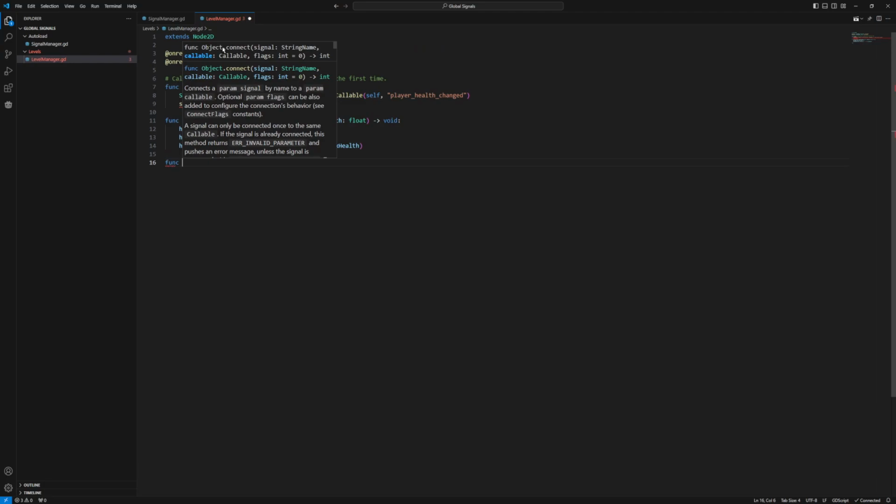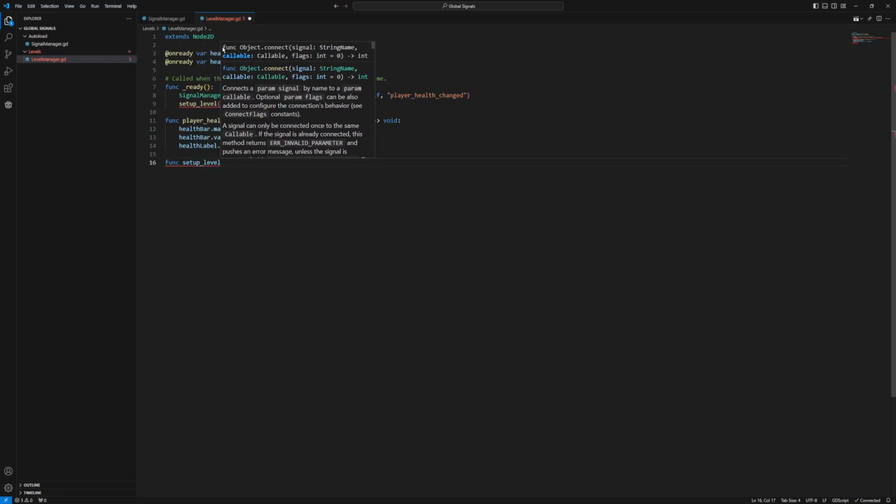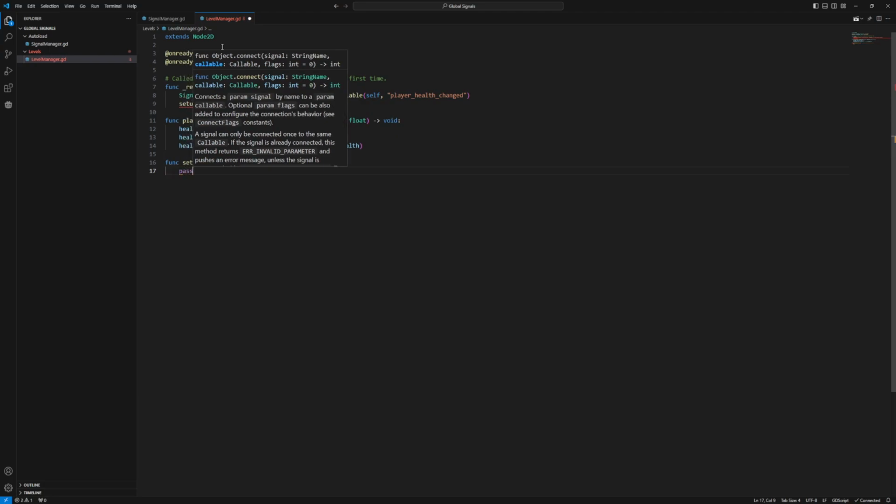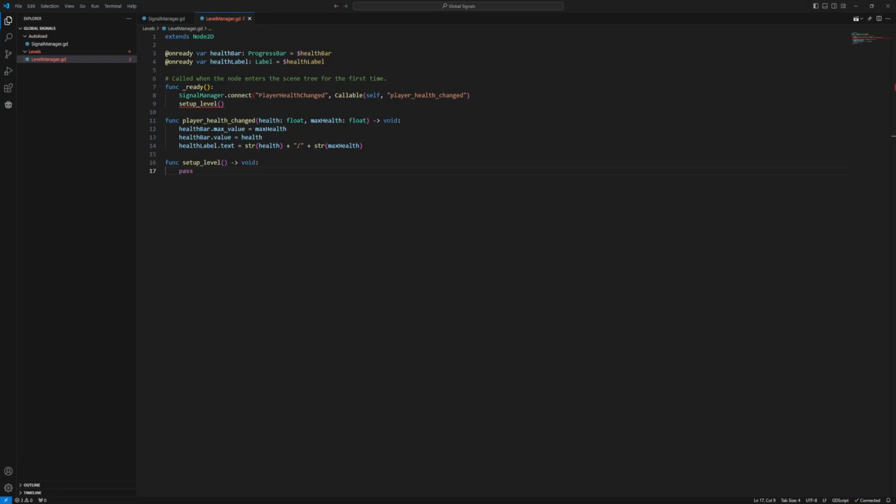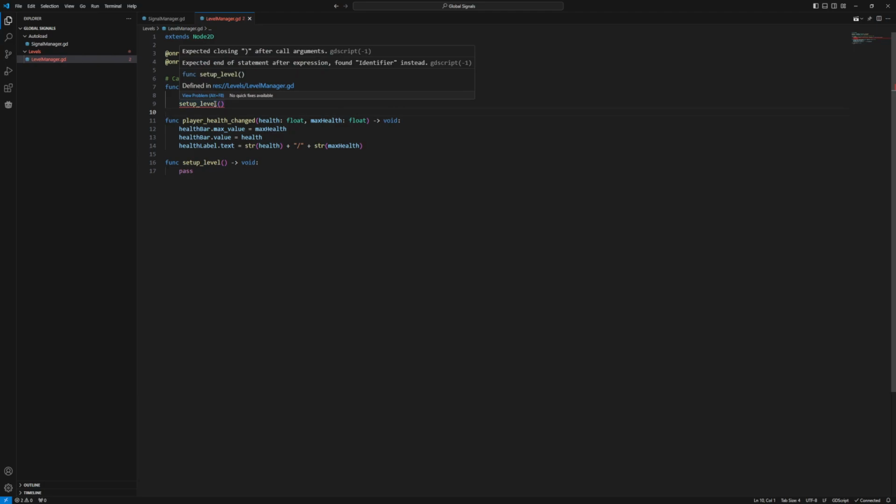And we'll do function setup level, returns void, and we'll set it to pass. Come back to that later. Why is that complaining? Oh, missing a bracket right there. Okay.